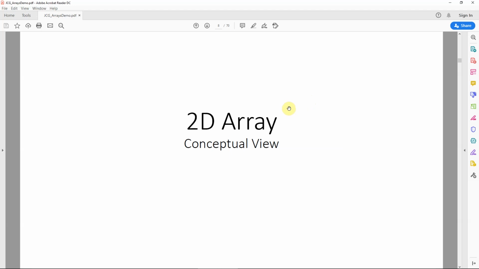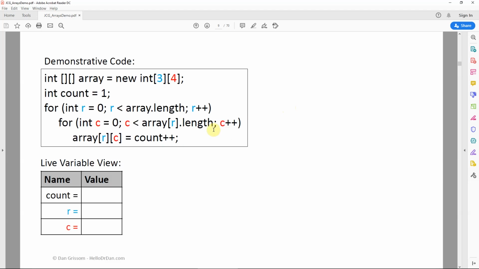And once we're done with the conceptual view, we're going to go through the same exact example again, but next time we're going to look at it from more of a structural view. How are things really represented underneath the surface? But for now, this is how I typically teach it for brand new beginners.